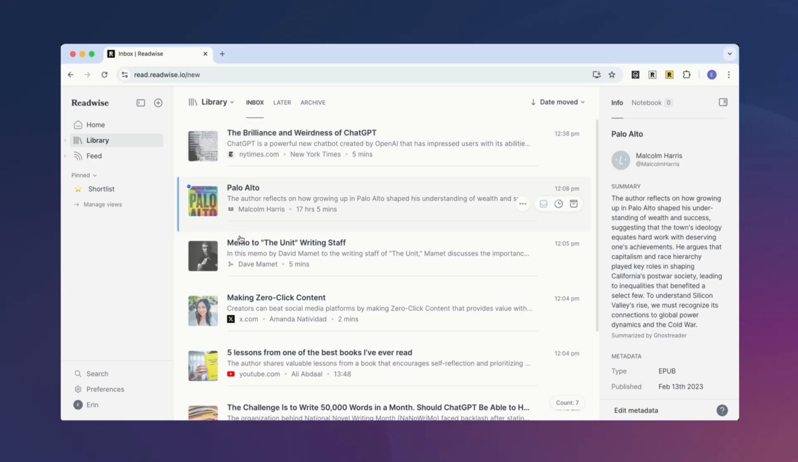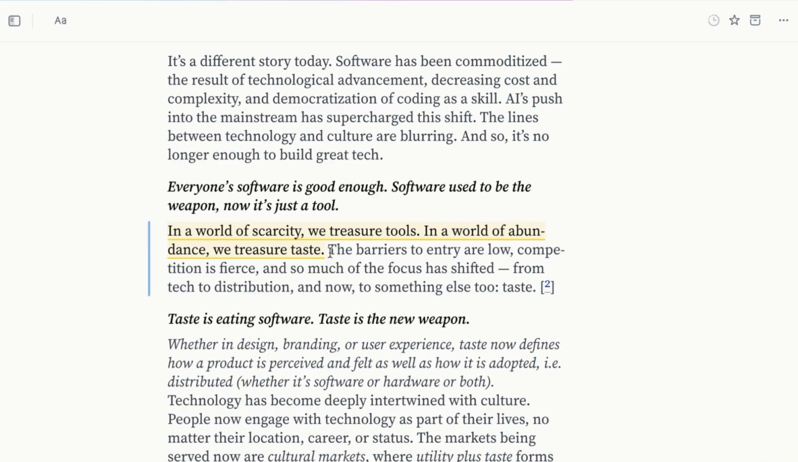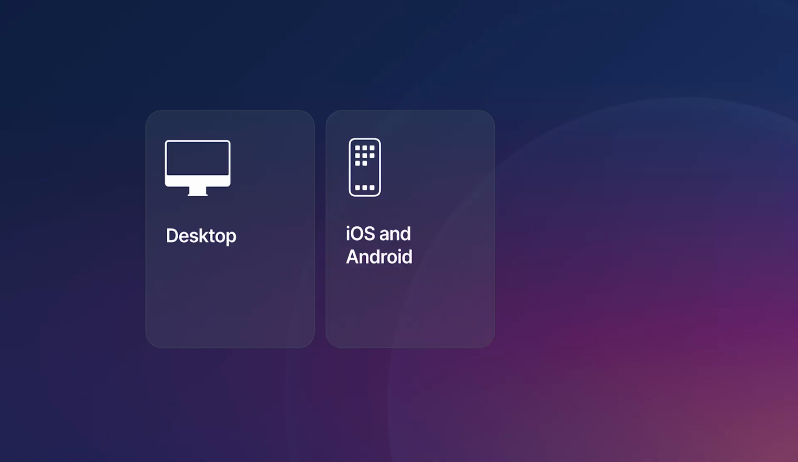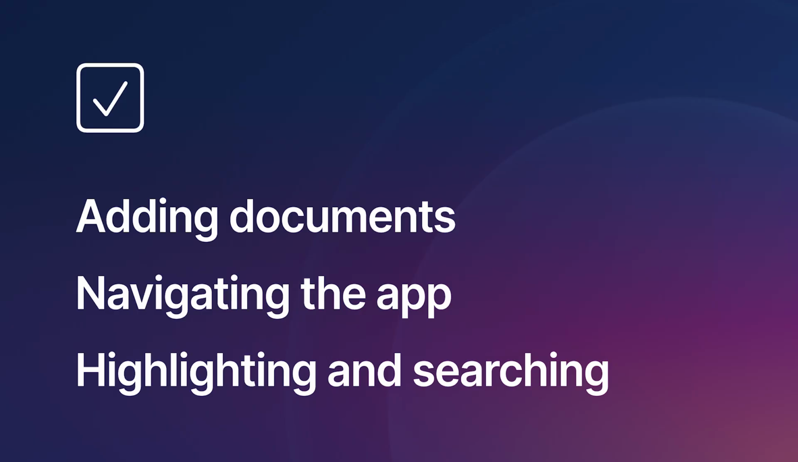Reader is an all-in-one Read It Later app built for power readers that works on desktop, iOS, Android, and select ink devices. There's so many ways you can use Reader to deepen your reading practice, but for the purpose of this video, I'm just going to stick to the basics. How to add documents, how to navigate the app, and how to highlight and search for your documents.